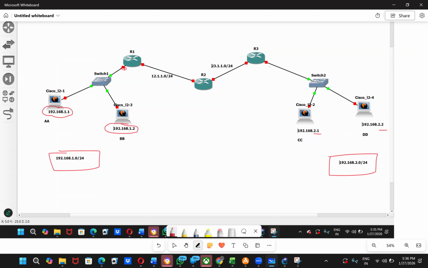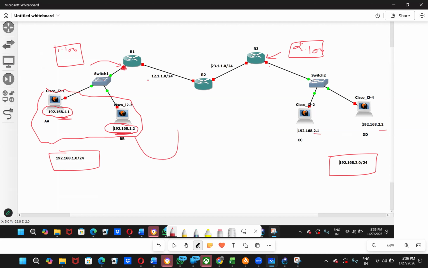So here, definitely you will have to give some IP. Suppose you have given 192.168.1.100, and here 2.100. And that would be the gateway for these devices, right? Because here devices are connected in one LAN network. So if they want to connect outside, what will be their default gateway? Their default gateway would be the router IP.